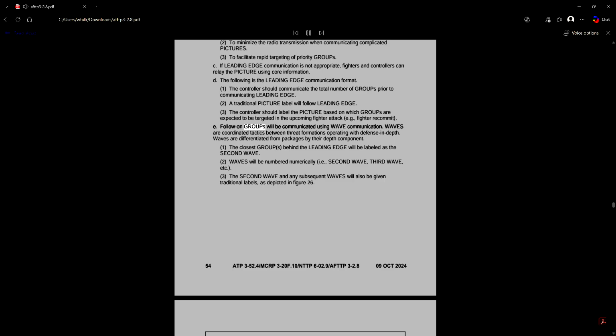E. Follow-on groups will be communicated using wave communication. Waves are coordinated tactics between threat formations operating with defense in depth. Waves are differentiated from packages by their depth component. 1. The closest groups behind the leading edge will be labeled as the second wave. 2. Waves will be numbered numerically, i.e., second wave, third wave, etc. 3. The second wave and any subsequent waves will also be given traditional labels, as depicted in Figure 26.